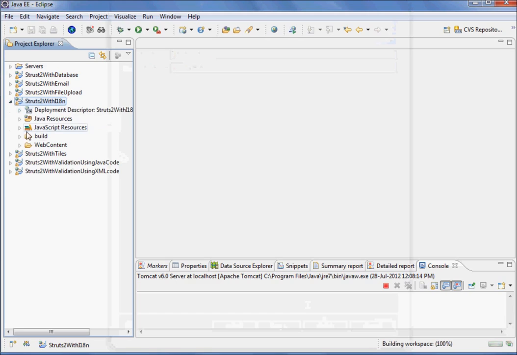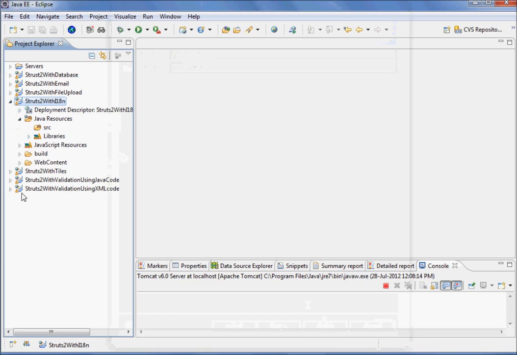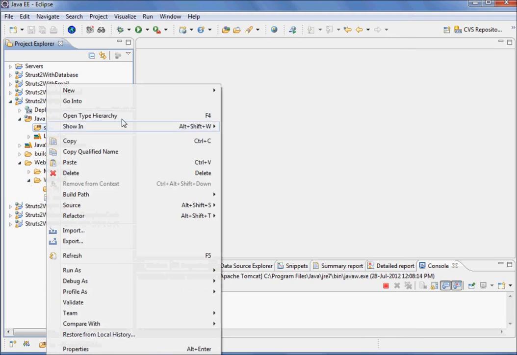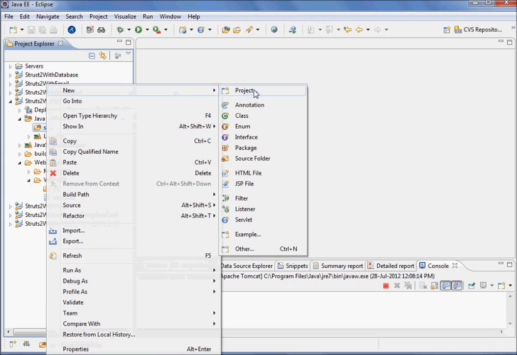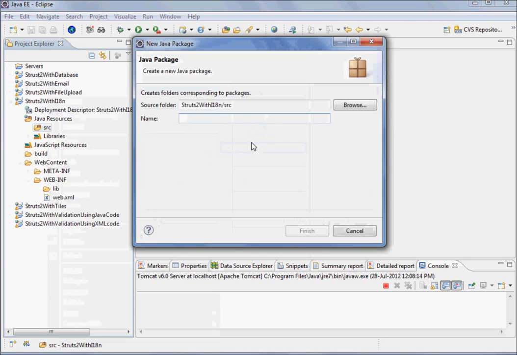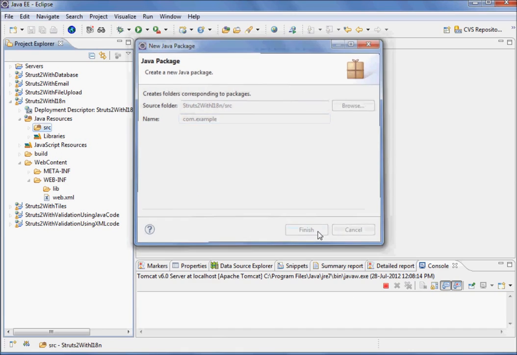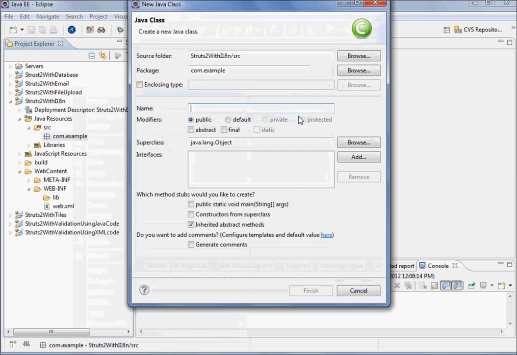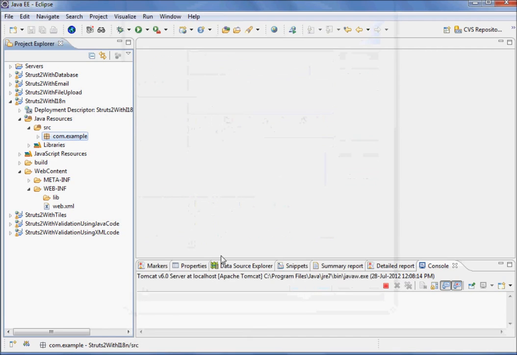Now you can see I have a Java resources source folder, and this is my web content. I'll create a new package, com.example, and finish it. Then I'll create a new class here and call it MyLocale, something like that, and finish it.